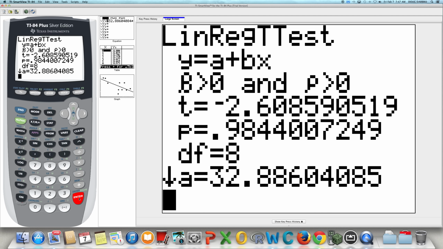All right, hit enter. Now, the moment I hit enter, the calculator did some cool stuff. It calculated R, it calculated R squared, it calculated A, the intercept, it calculated B, the slope. It also just calculated the residuals. What we have to do is we have to know where to go get those.